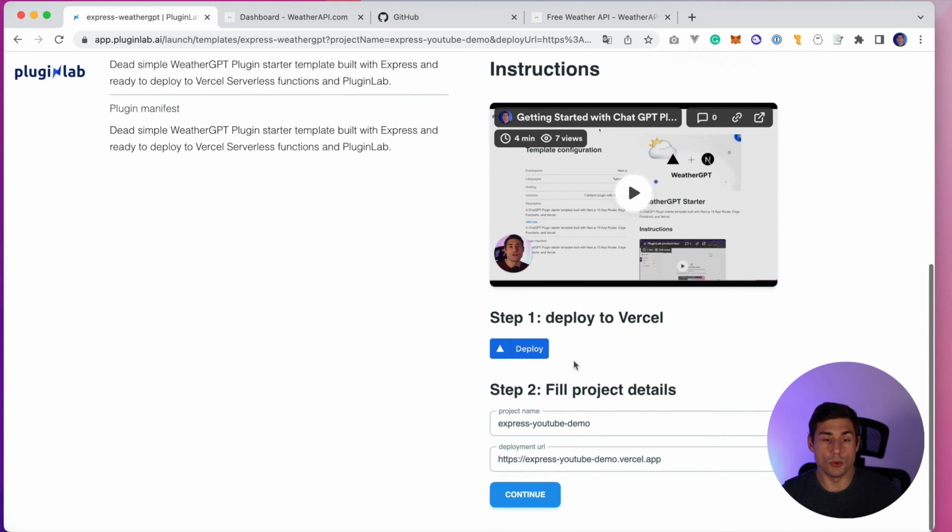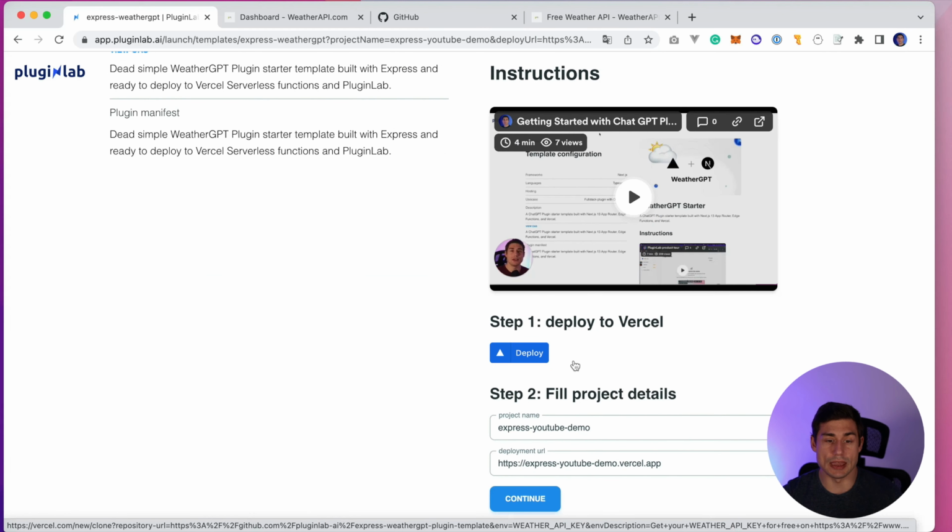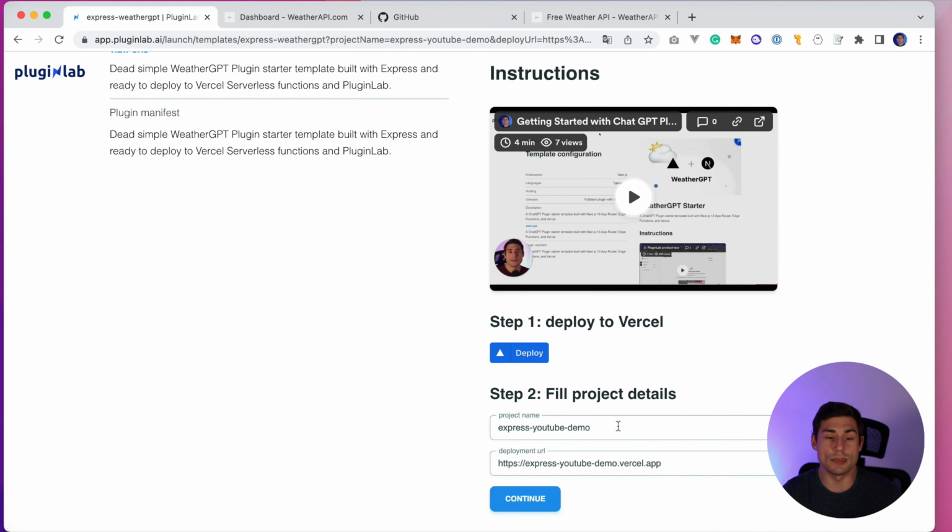We are redirected back to PluginLab, and you can see now the second step is already filled out for us. For example, here I have my project name, which is the repository name. I can name it another way if I want. This one is fine for me. And PluginLab added the Vercel deployment URL. This URL is where your API is deployed on Vercel. So you don't have to change anything, I just have to click on continue.